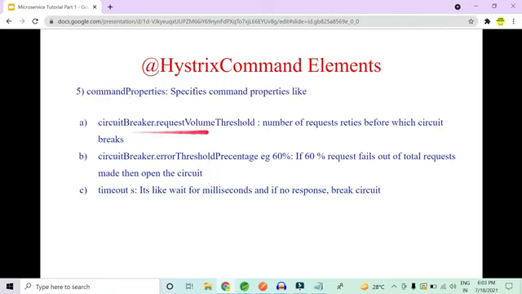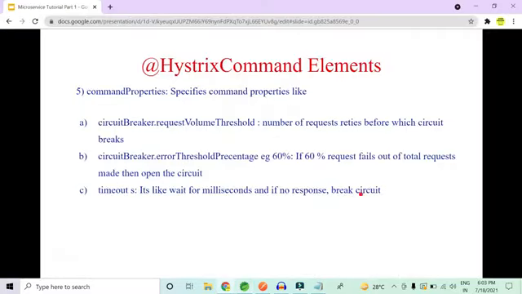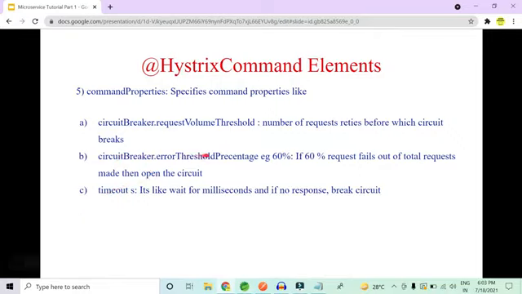There are also command properties, and there are three major properties, that is volume threshold, the error threshold and the timeout. So suppose I set a timeout of 100 milliseconds. If a particular service does not give me a response in 100 milliseconds, a fallback will be called. Similarly, the threshold percentage, suppose 60%. Suppose I hit the user service or the citizen service 10 times. Out of those, 6 fail. That means 60% failure, and as soon as the 6th failure happens, the circuit will open. So that's another way to open the circuit.